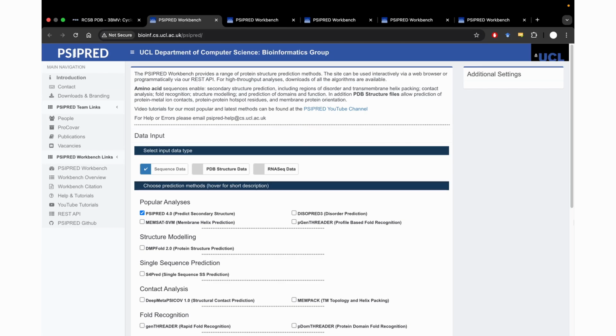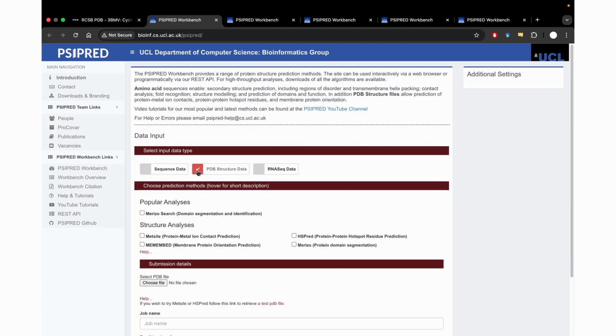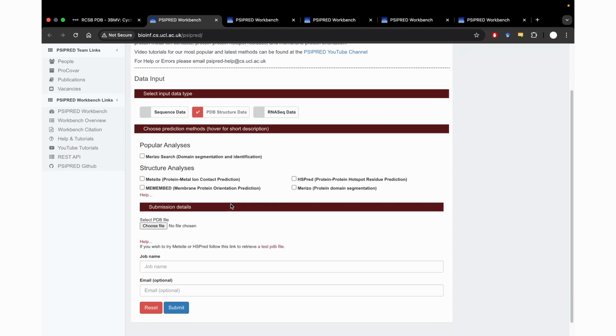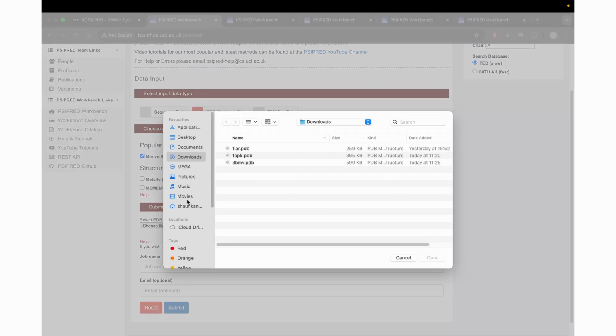Returning now to the PSIPRED web server, we'll show you how to run a Merizo-search job. Because Merizo-search takes in a PDB structure as its input, you have to click on the PDB structure data tab, select Merizo-search, and then choose your PDB file. I'm going to choose this one called 3BMV.